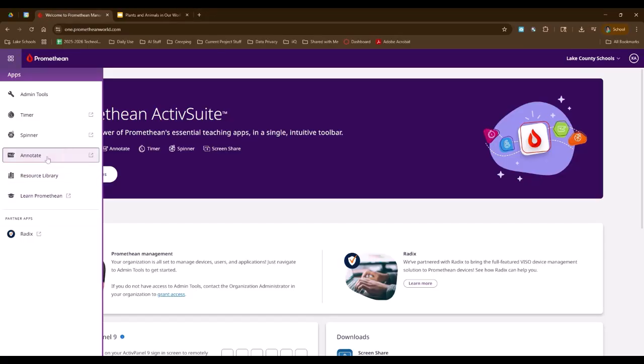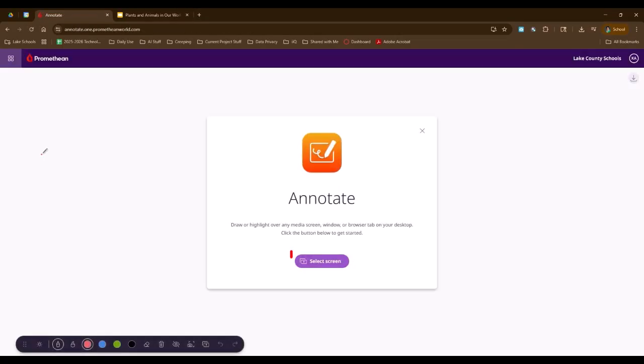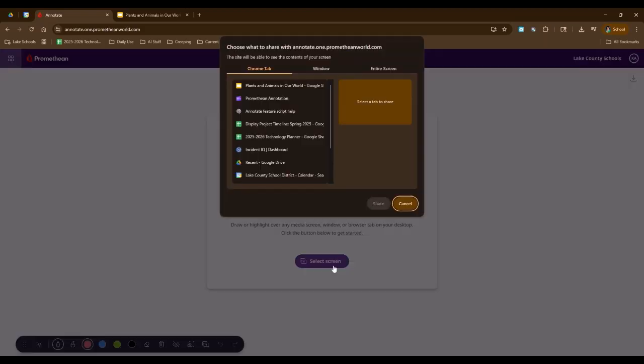Once you select Annotate, click the purple Select Screen button. Then, choose the screen displaying your Google Slides or PDF. Choose Chrome tab, then select the tab with your Google Slides or PDF. Next, click Share.